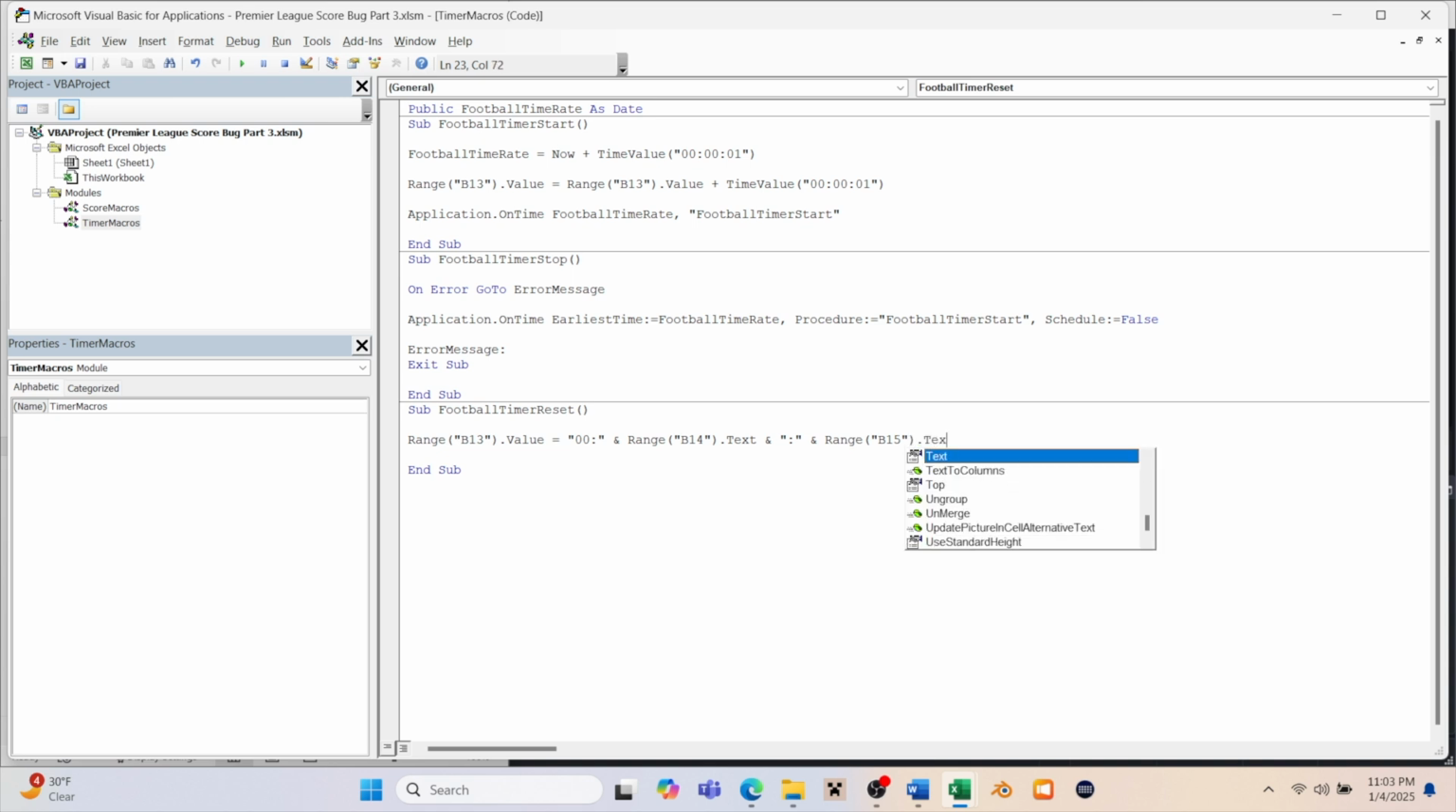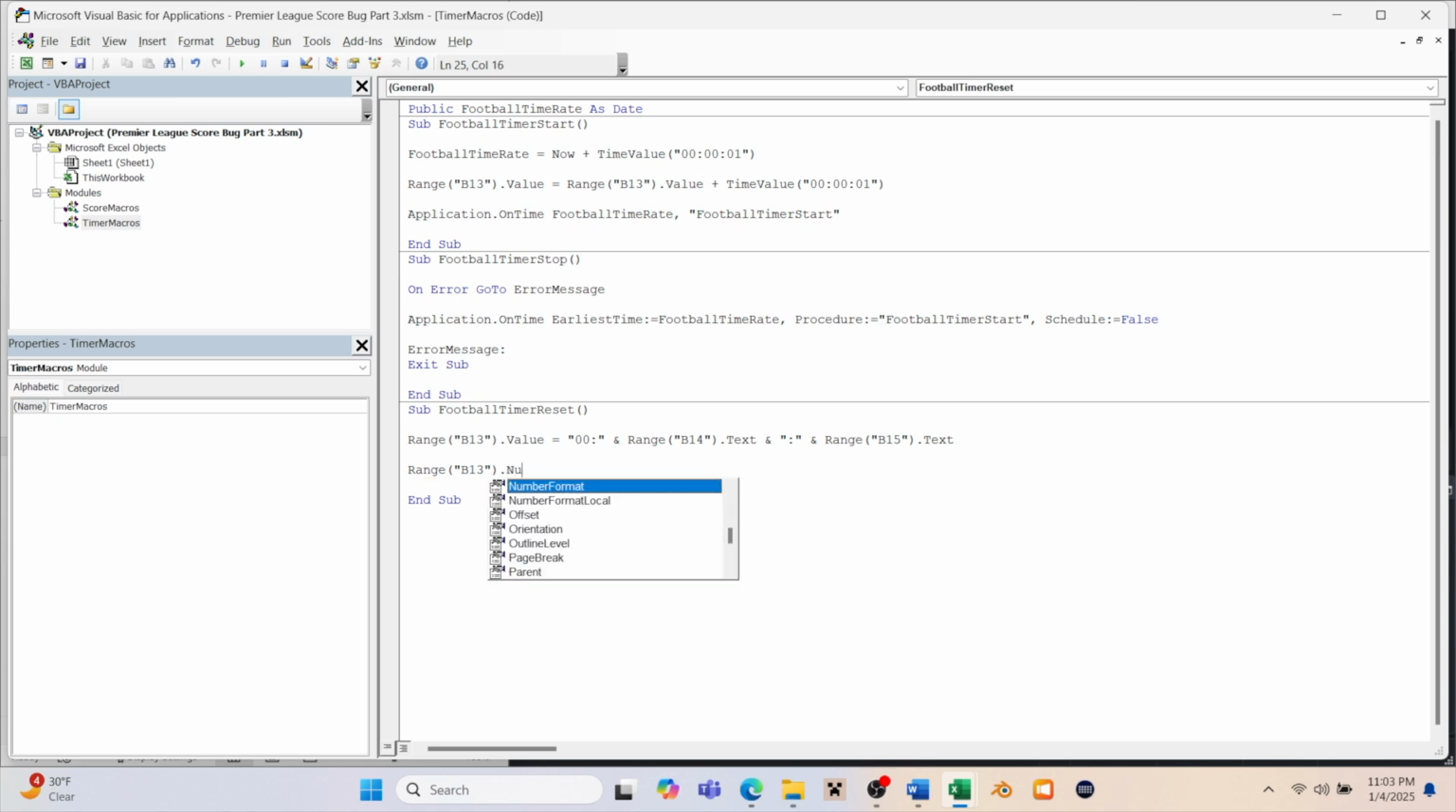The next line is to make sure the number format is still minute colon second. For this, we will type range and then in parentheses and in quotes B13 dot number format equals and then in quotes mm:ss.